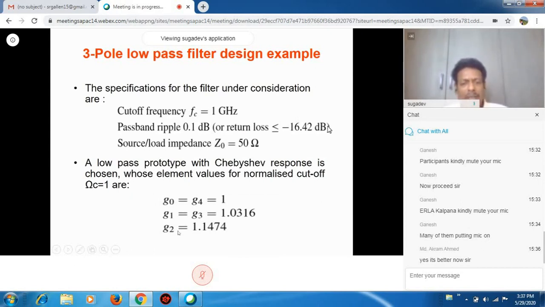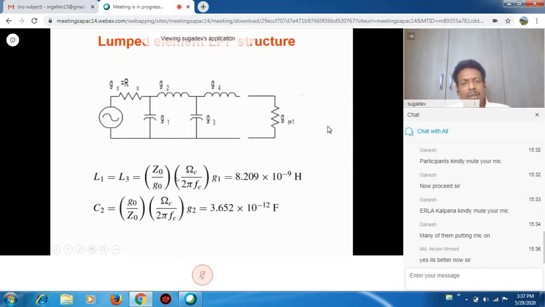So here we have n equal to 5. We have G0, G1, G2, and 4 elements being used in this. This is an example we have taken, and from the coefficients we have to find out the values of the inductance and capacitance for your network.